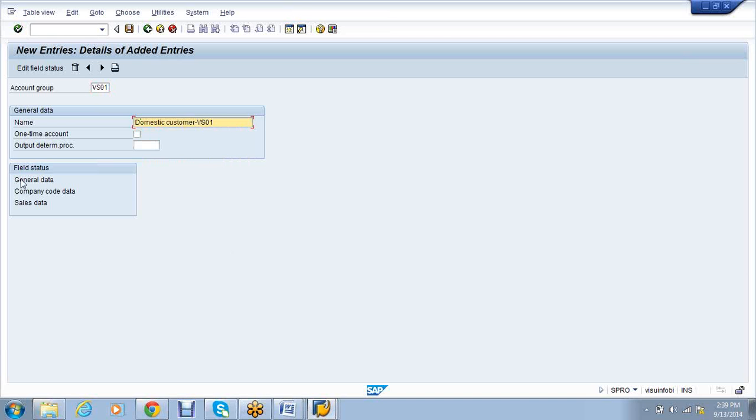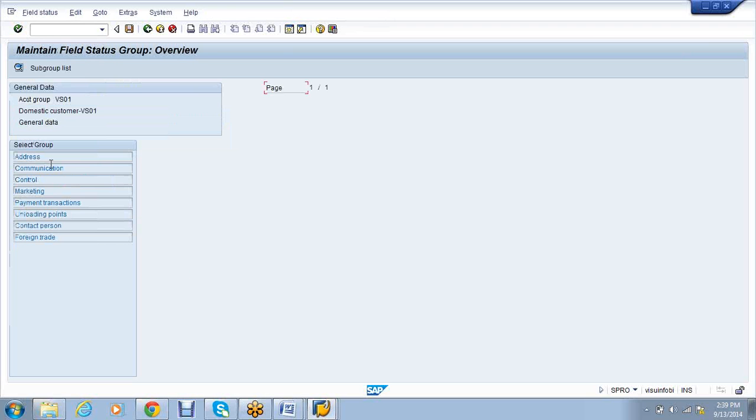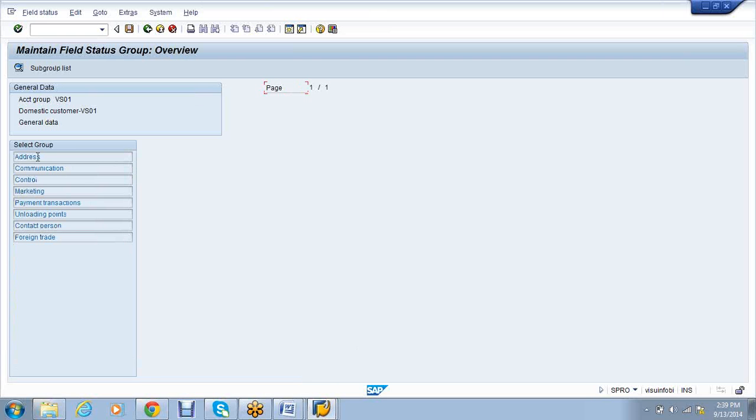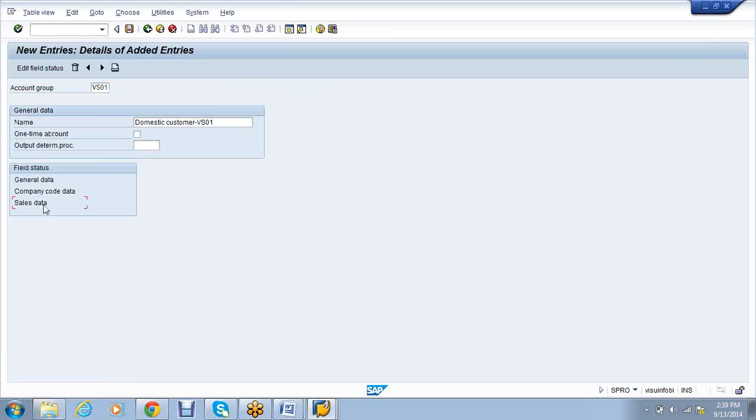Now here, if you see, field status is there. Under general data, we have these many tabs. If I click on the address tab, these many fields are there, and here I can manage the fields, whichever I want, suppress, required, or optional. So general data, then we have company code data, sales data.